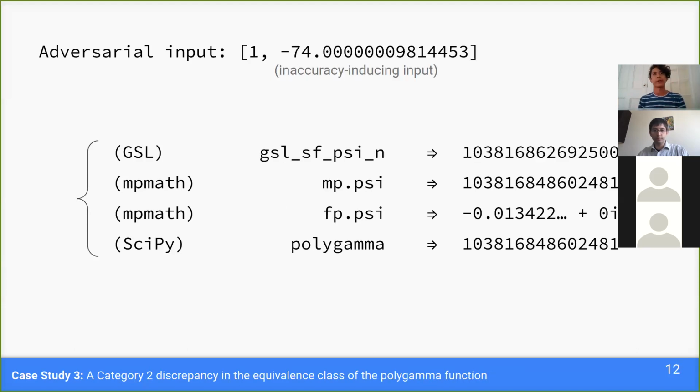And then the last one I want to talk about here is an inaccuracy-inducing input that caused the discrepancy in the equivalence class of the polygamma function. This is a category 2 discrepancy, and here we see that this input, which was generated by S3FP, maximized the error between those first 2 function synonyms there, the GSL and the MPMath one, and we can see that discrepancy in the outputs there. But what was more interesting was the fact that when we applied this input to the rest of the equivalence class, we observed further that there was a discrepancy between MPMath's 2 implementations, one of which returned a complex number. So this single discrepancy resulted in 2 reports.